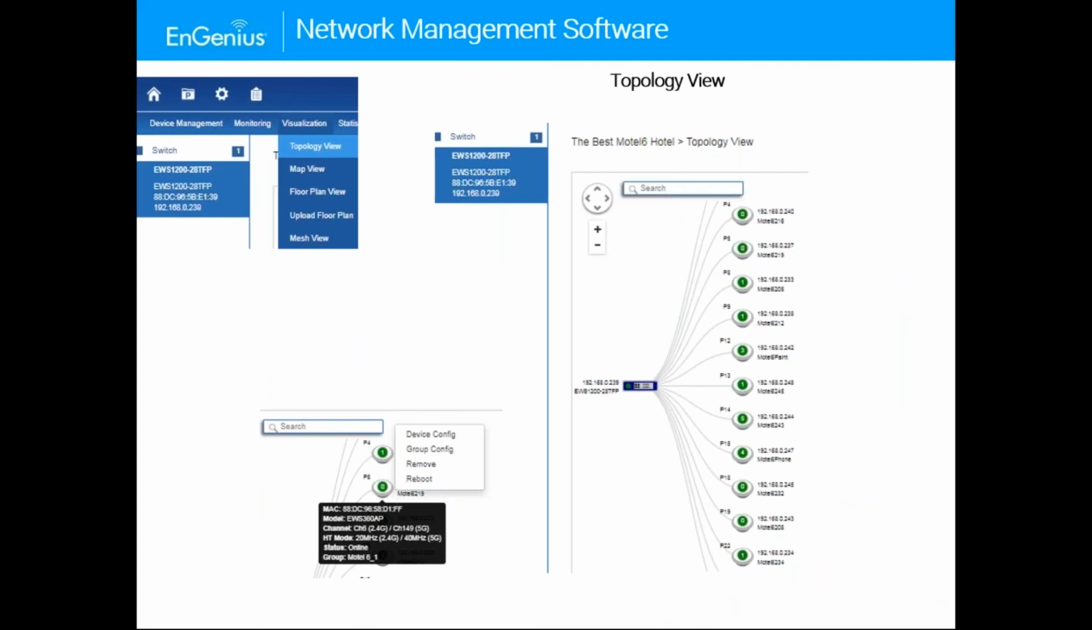Network topology. You can find the topology field on the visualization. You require this EnGenius switch in order to show the topology field. So you can see there's a switch and multiple APs connected to it. The green one shows you how many devices are connected, and also all the IP addresses and the AP's names. And by the left click, you can go to the device configuration or groups configuration. You can remove the AP or even reboot the AP if you want to.